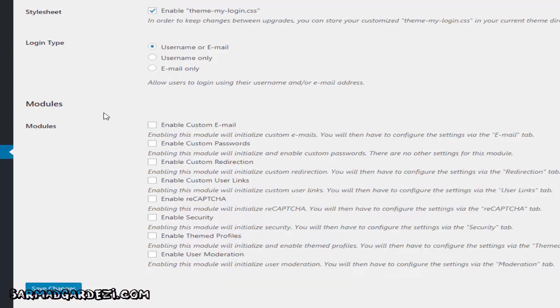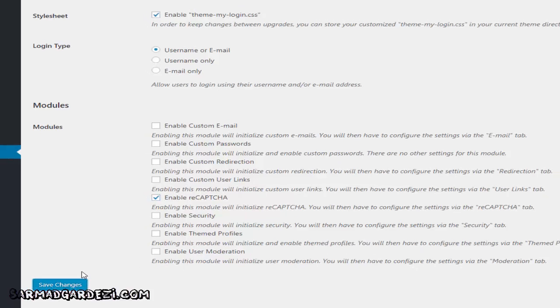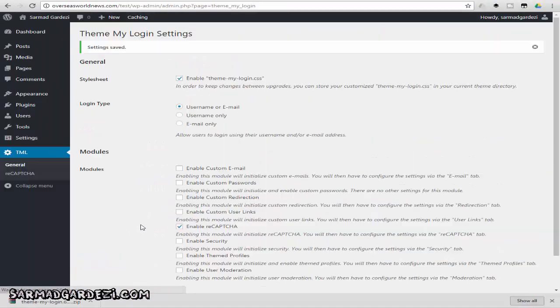You can also enable different modules, like enable custom emails, enable custom passwords, enable custom redirect, where the user will be redirected to some other link, and enable custom URLs, like if you have some custom login URL. You can also enable reCAPTCHA, so we are going to enable it, and you can also select some other things here. So just save the settings, and now we are going to log out of our website.